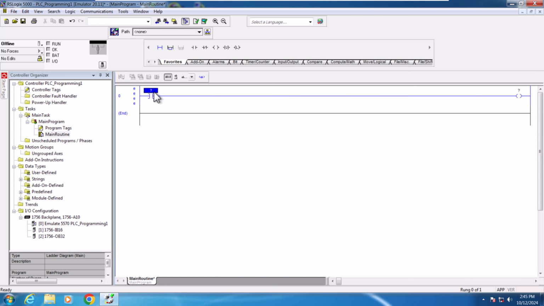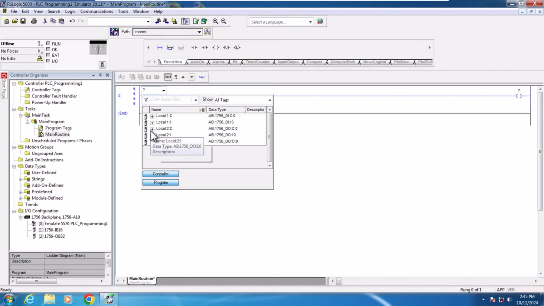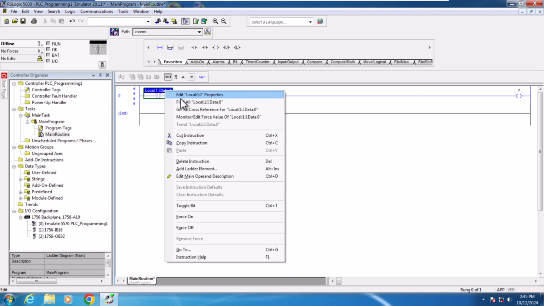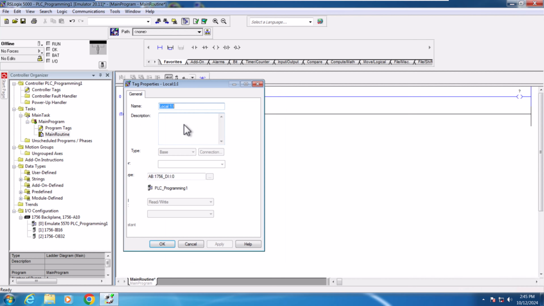Let's assign addresses to our NO contact and output coil. For the NO contact, I'm selecting the 0 bit of the input module. This means we're using the first input point for the contact. Once you've assigned these addresses, you can also add comments by using the Edit Tag option, which helps label and organize your code for better understanding and troubleshooting later on.